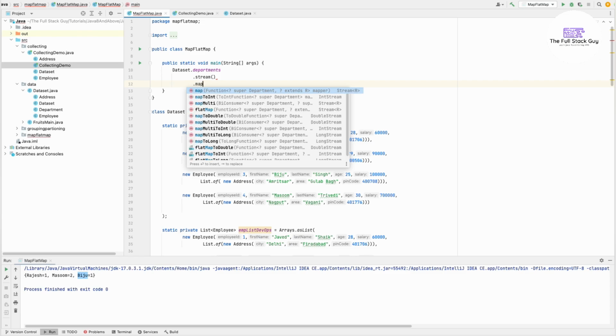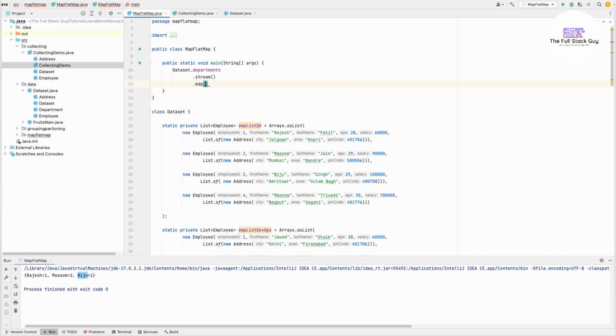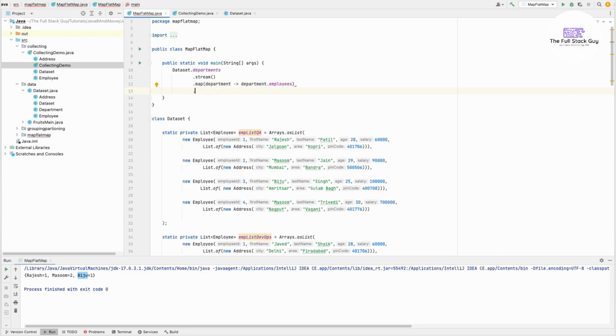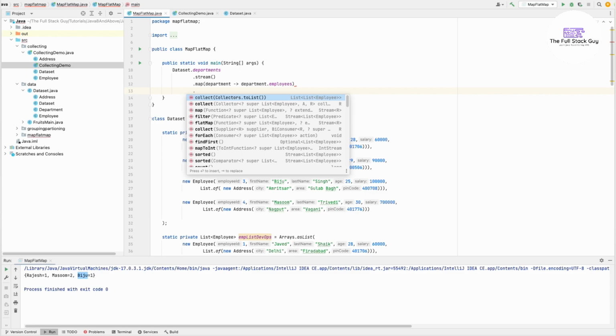Okay, so here I am using map. I want to take out the list of employees from the list of departments, so I'm using map. So in this map, what I do is department dot employees. This is the list of employees.